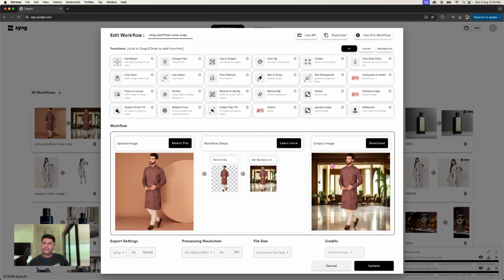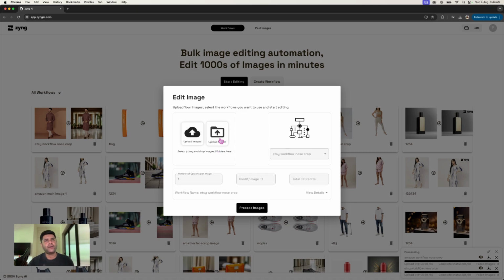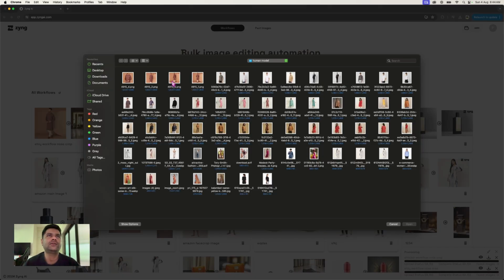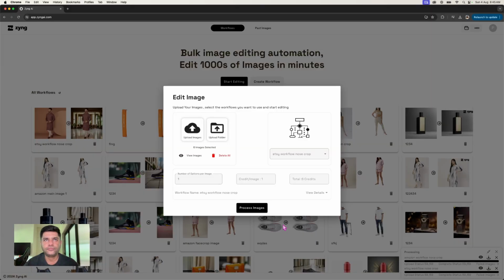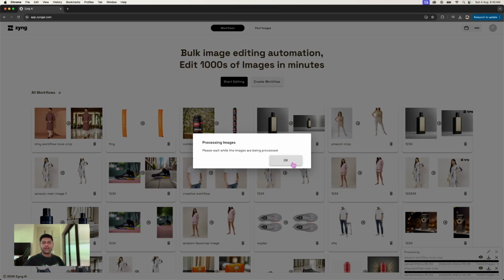So there, it's created a nice hotel lobby in the back. It's created this reflection and the shadow. Now I can again use this workflow. This time I want to select specific images. So let's take this one. One, two, three. Let's take this one too. In this case, we have a female model as well. So we try out different ones. We selected six and then we quickly process them.